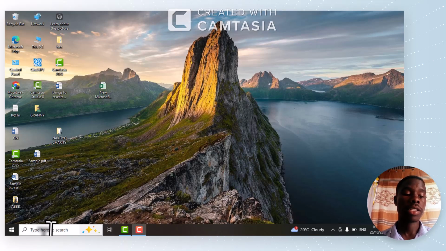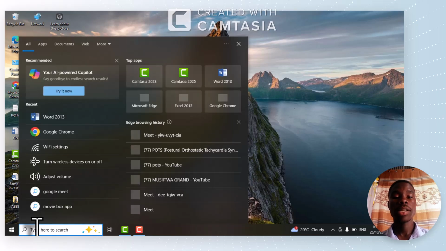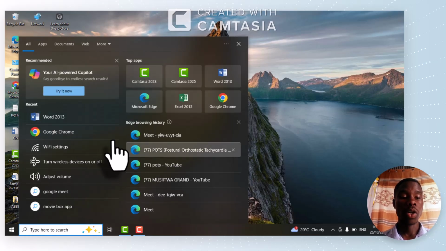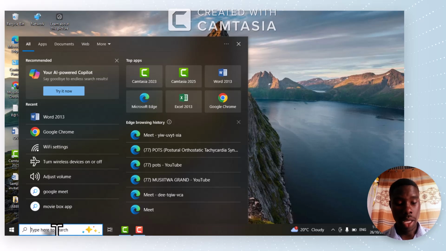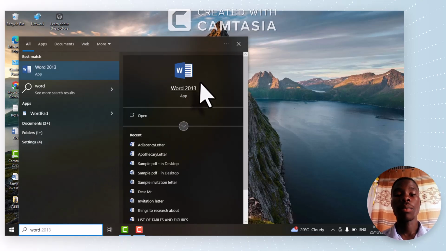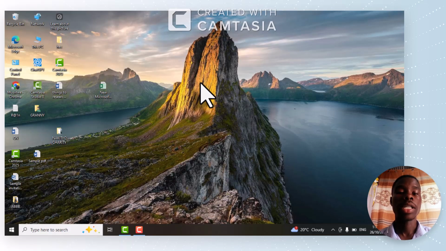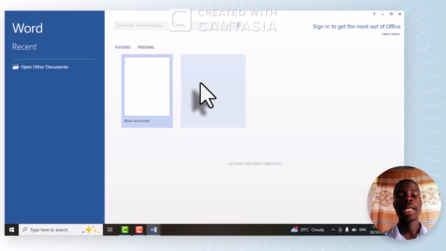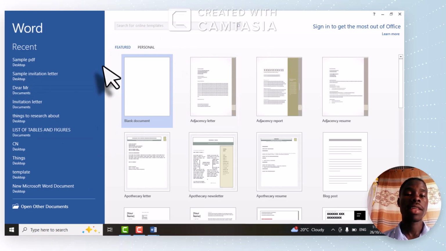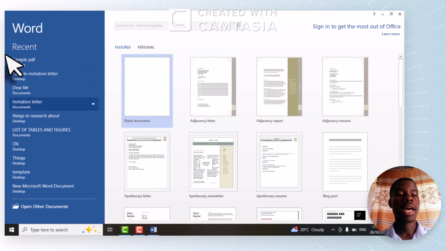I'll come to the search tab here and click on it once to get into my dialog box, where I'm going to type manually or search for MS Word. When I type the word, the computer brings it up and I double click to open. Upon opening the Word app, one interesting thing is that the computer brings us to a screen which is divided into two, the blue side and the white side.